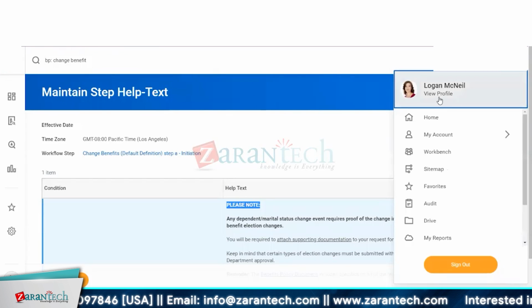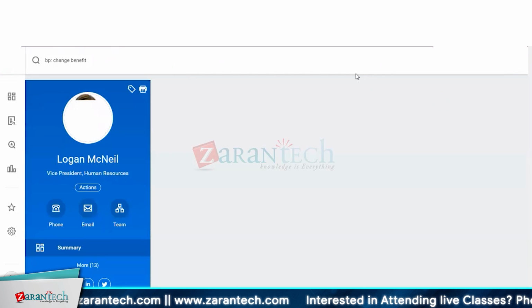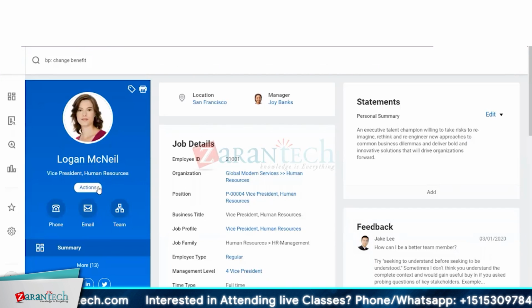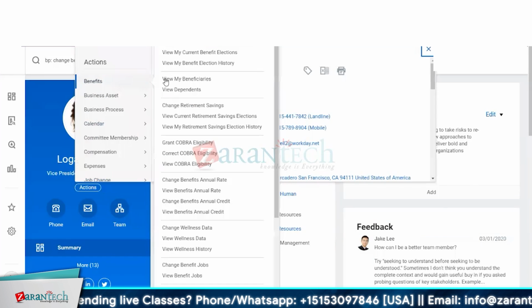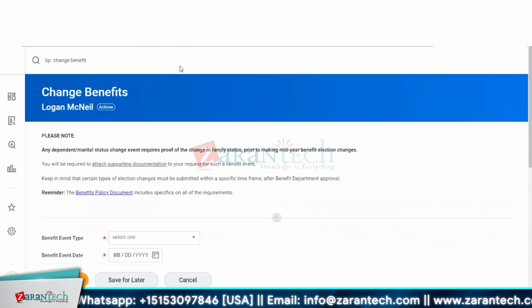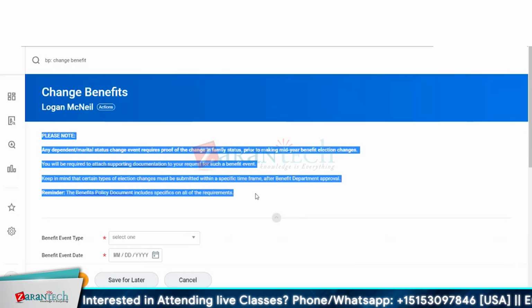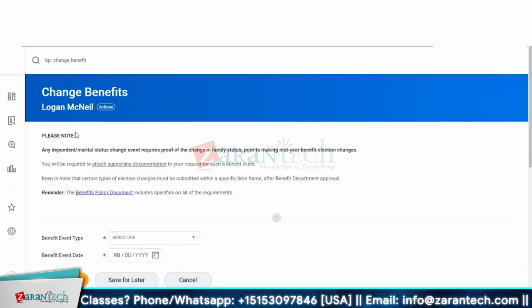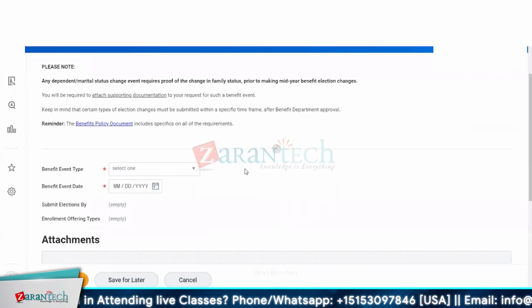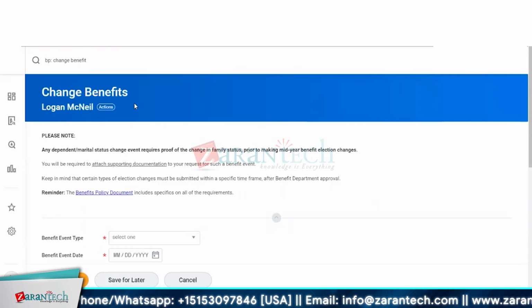So I'm going to go to the change benefit screen again. Okay. So under change benefits, when the process is kicked off, this is the instruction text that we looked at, and we briefly modified it. So that's where it would get modified. Okay, so this is the text, I guess, at the initiation of the business process.